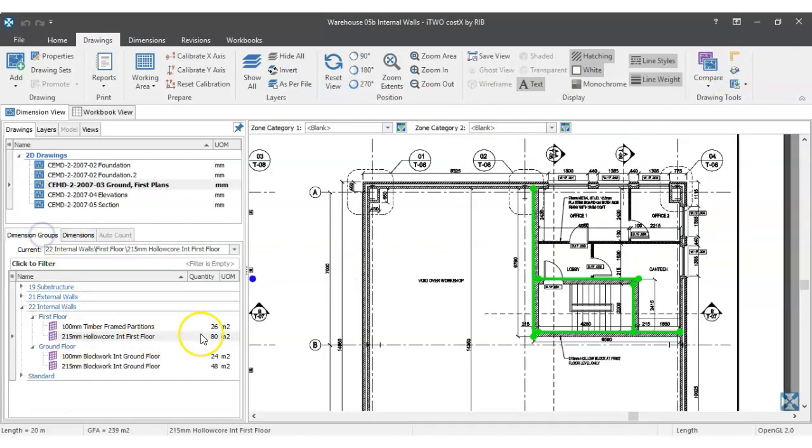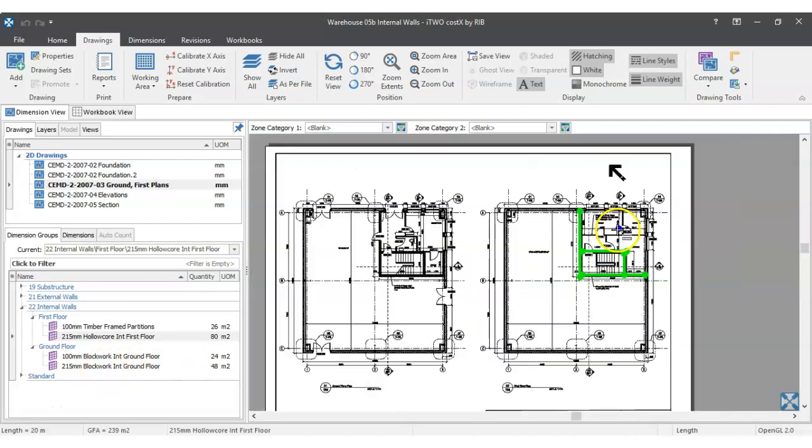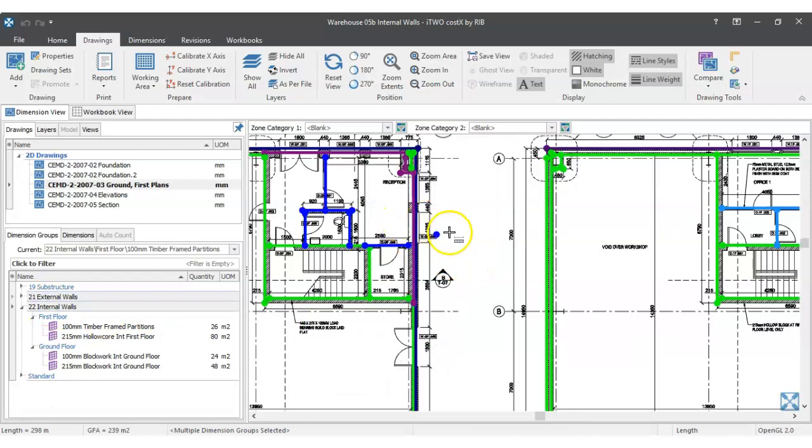And if I go back to my dimension group, that wall area will have changed slightly from whatever it was prior to my adjustment of my height. So that is our internal walls. Let's take a look at them all together. Clicking on the internal walls group, we've got our ground floor internal walls, and we've got our first floor internal walls. First floor and ground floor. Want to see all our walls together? Click external walls, hold down Control, click internal walls. So there's our external and internal walls.